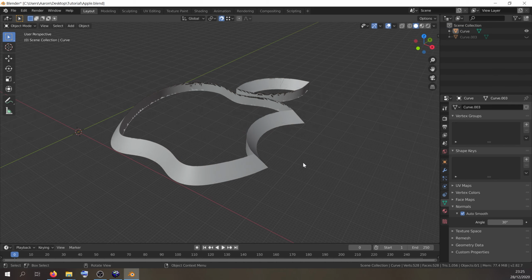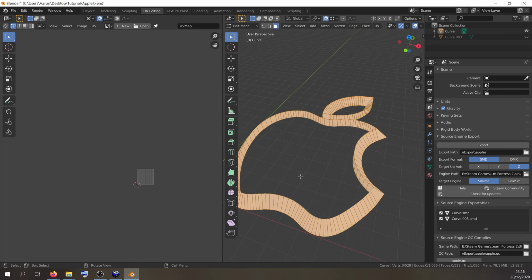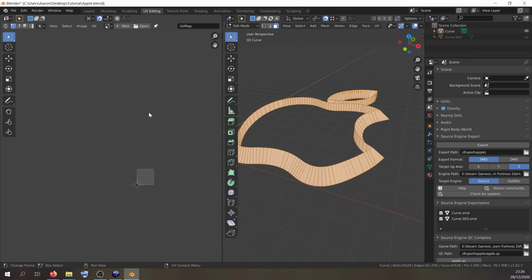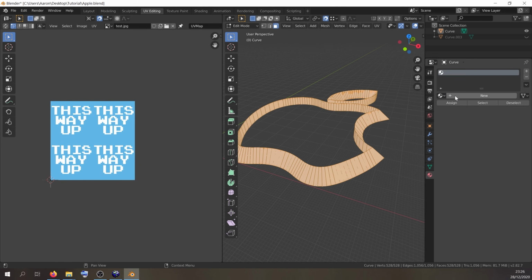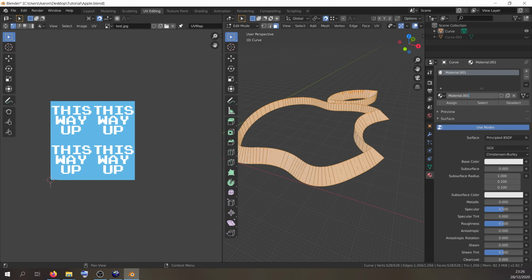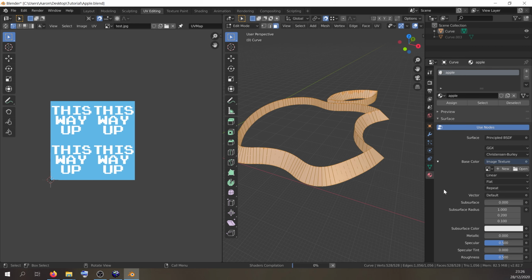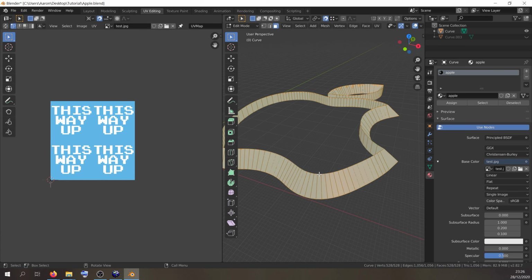So to UV unwrap, we just go to our UV editing. And I'm just going to set up the materials so that we can see what we're doing. I have a test texture I like to use, so I'm going to use that. I'm also going to make a material. I'll make a new one. I'm probably going to call my texture apple, so let's do that. Create an image texture and then open up my test image.